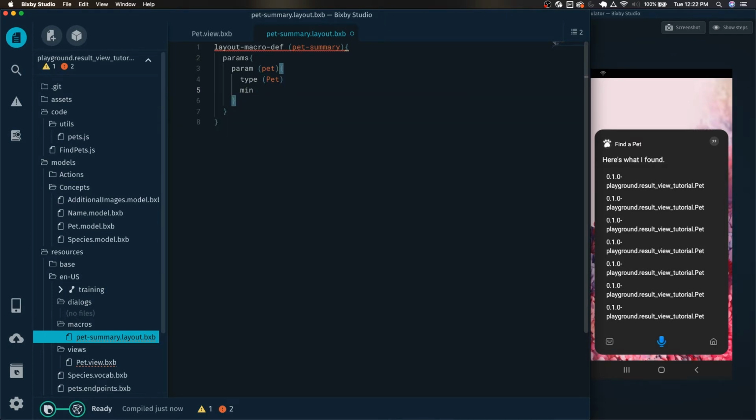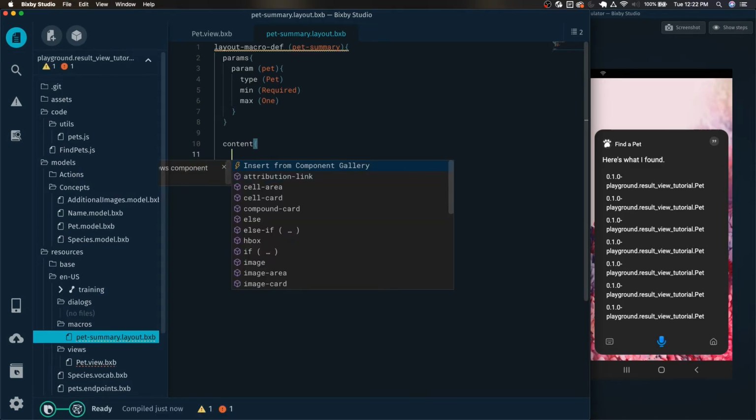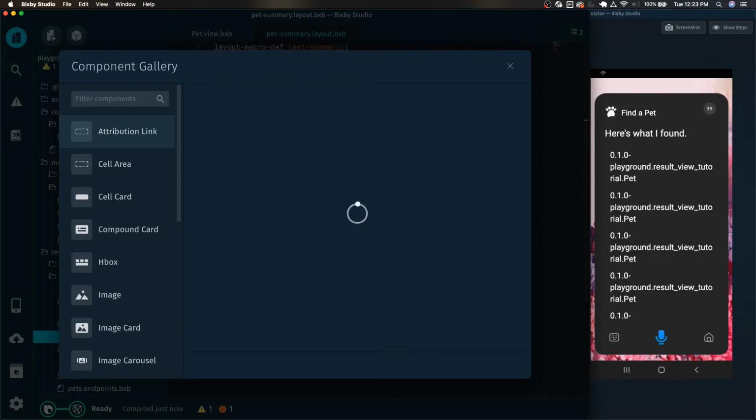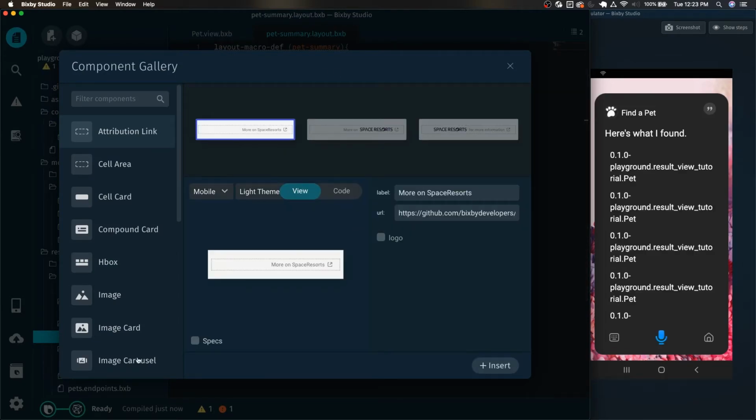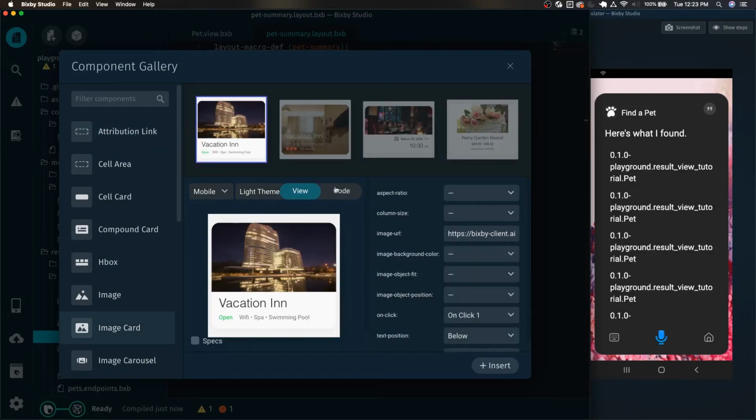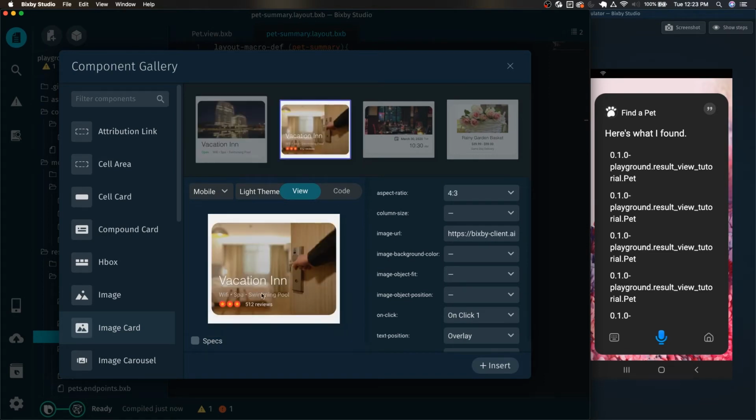And it is min required and max 1. We are only showing a single pet here in this situation. And now we need a content. And here is where it gets interesting. We can actually insert from component gallery now, and we're going to insert an image card. And it's going to have text overlaid on top, similar to this.